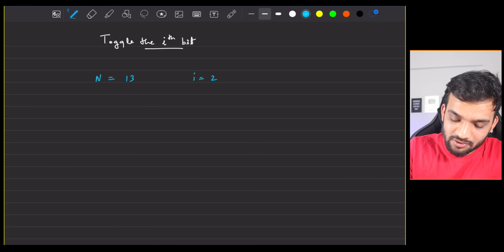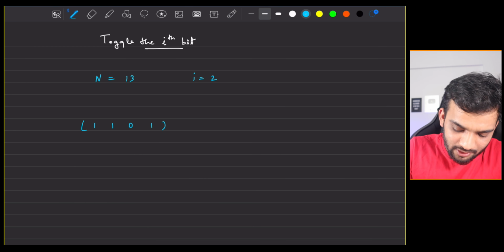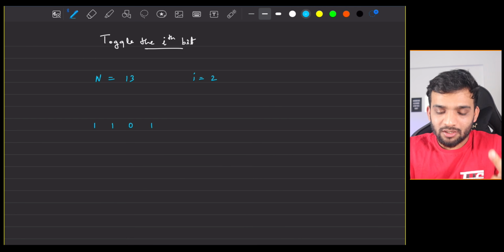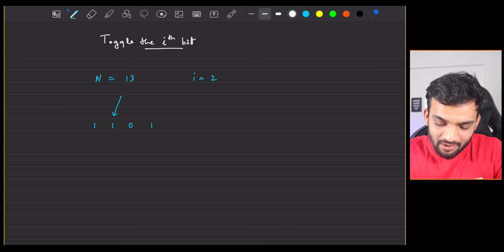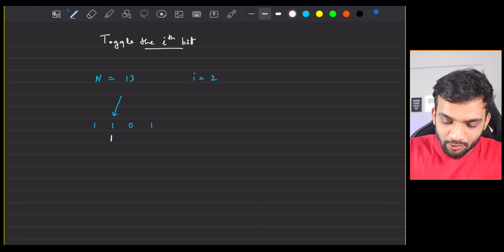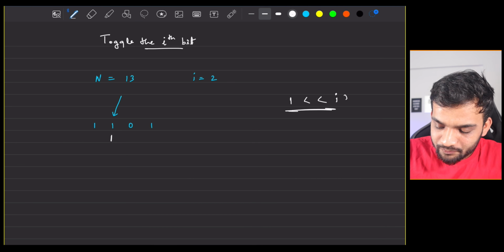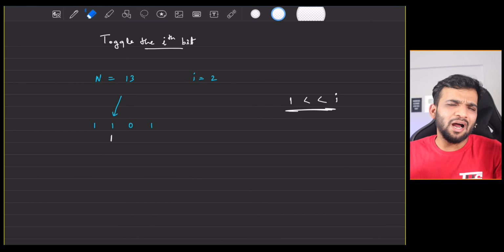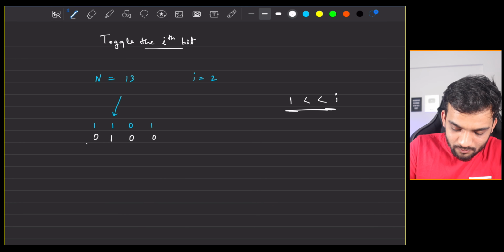So what you will do is, you'll take the number 1, 1, 0, 1 and write it in its binary. After that, you try to think, okay, this is the bit that I'm looking forward to change. If I'm able to put a 1 underneath it, again, it's very simple. You know how to do it. 1 left shift of I. If I do this, I will be able to put a 1 underneath it. And all the other things are 0.